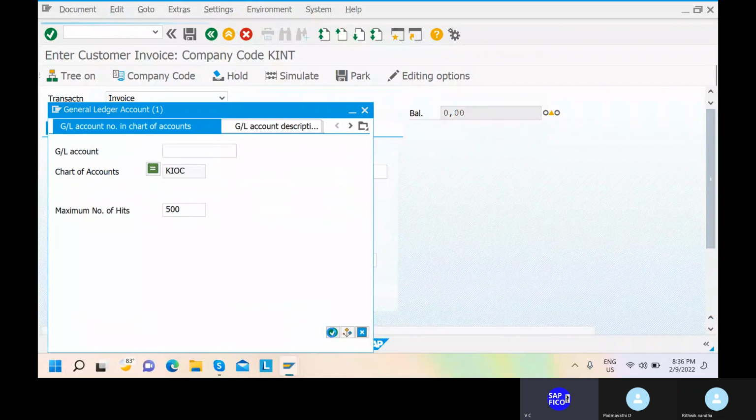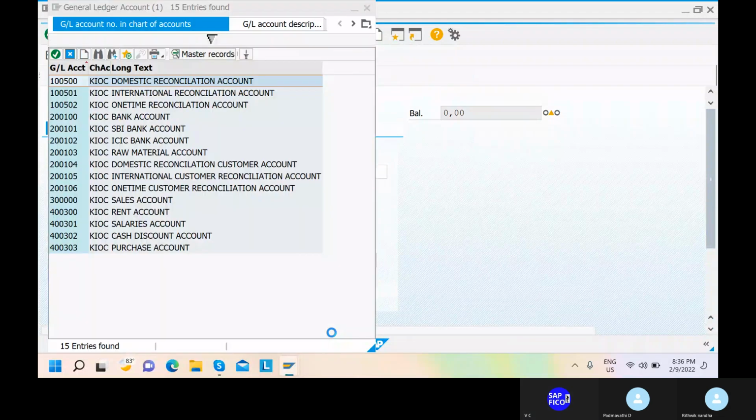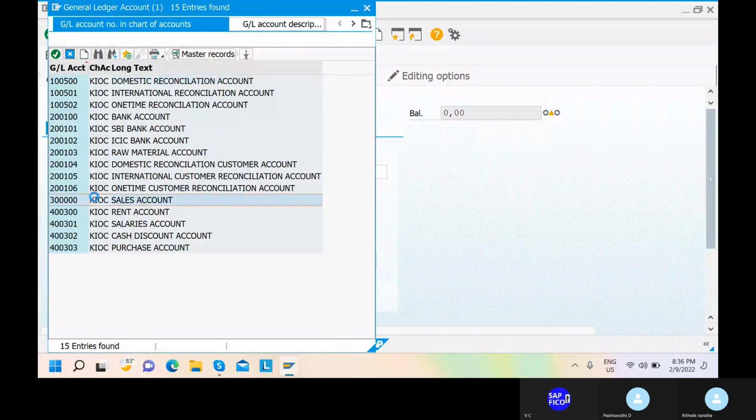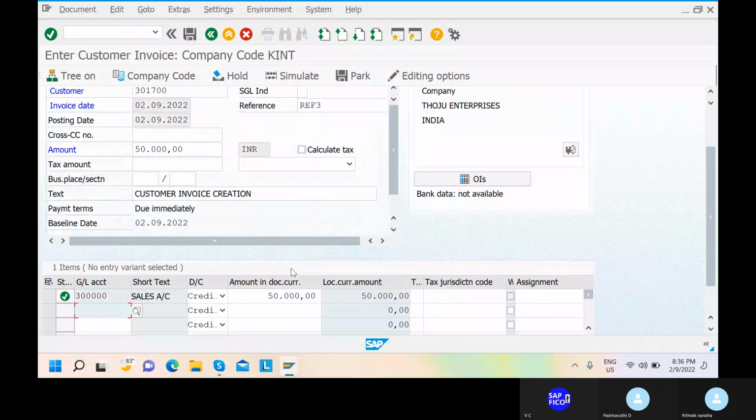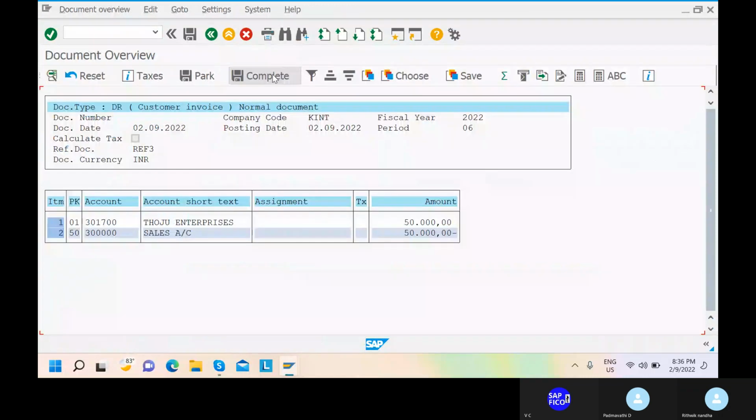Okay, enter each and everything. Yeah, simulate that one. Go to the save button and save it.